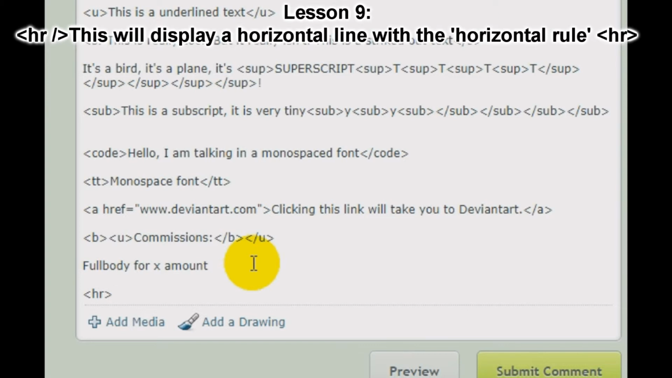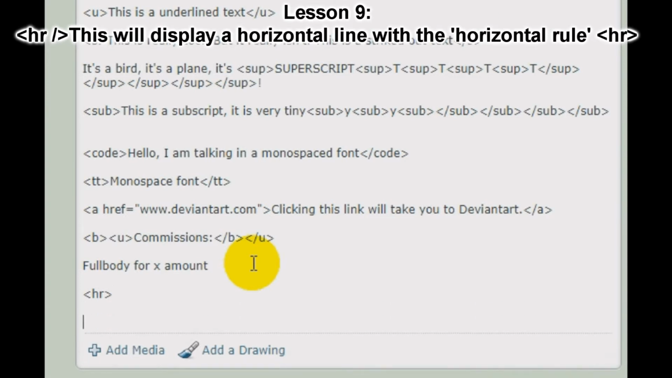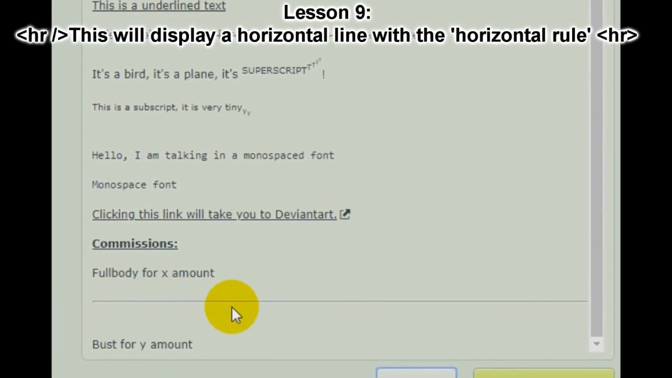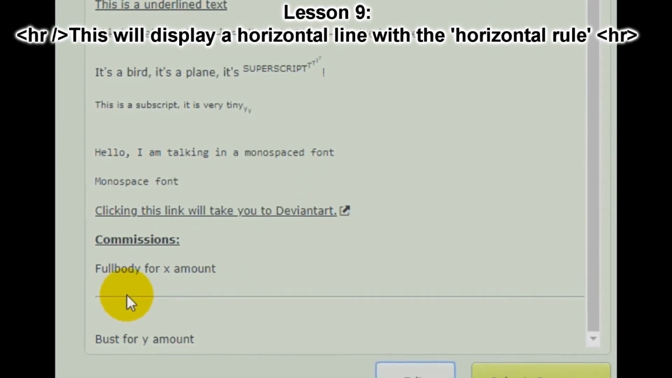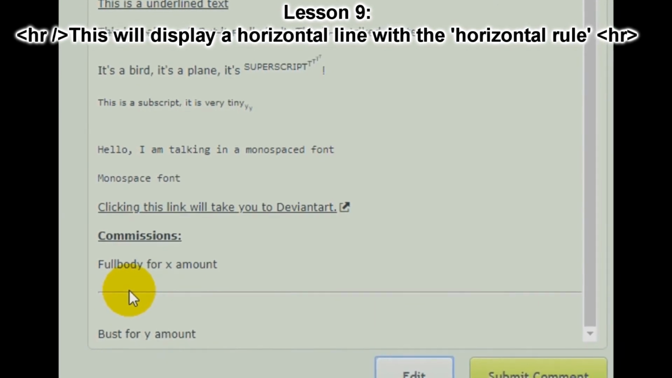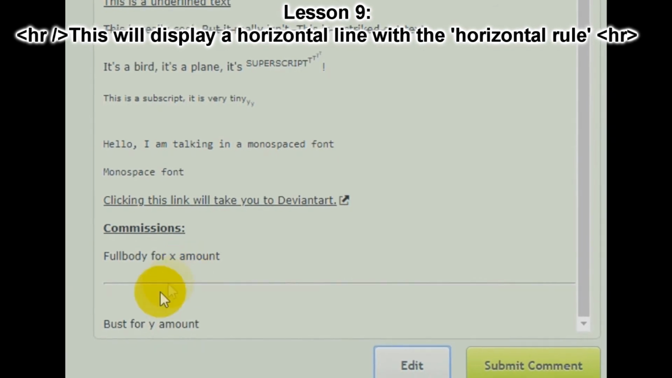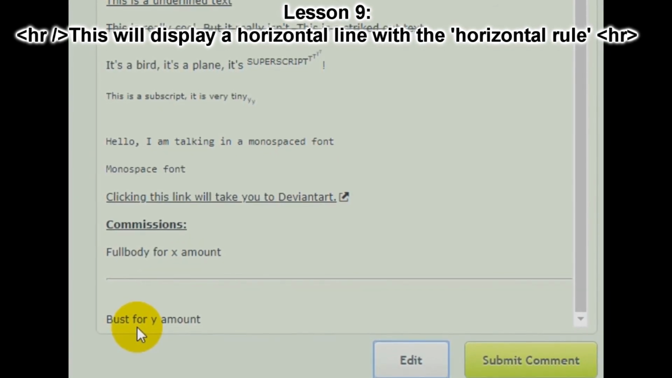and then just type HR, leave it alone, and you can do the bust art for Y amount. If you press preview, it will show you that there's a line that keeps everything organized for you to use. So right now you have your commissions, you got full body for X amount, and the bust for Y amount.